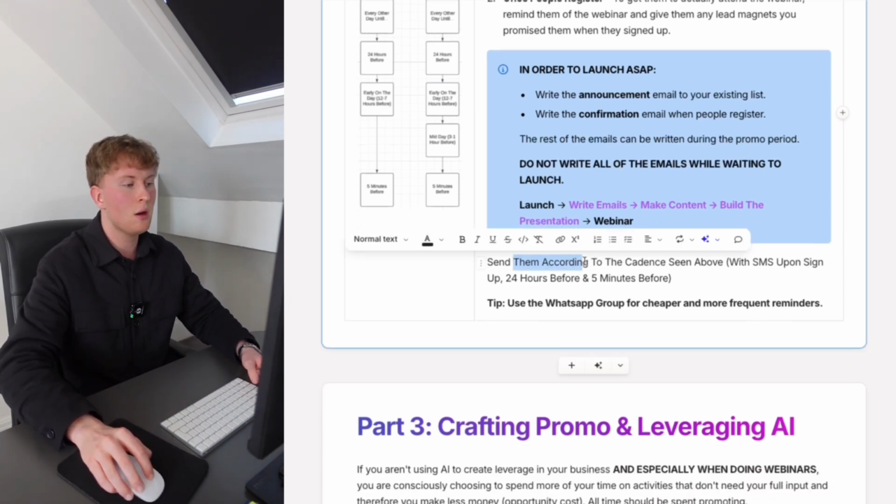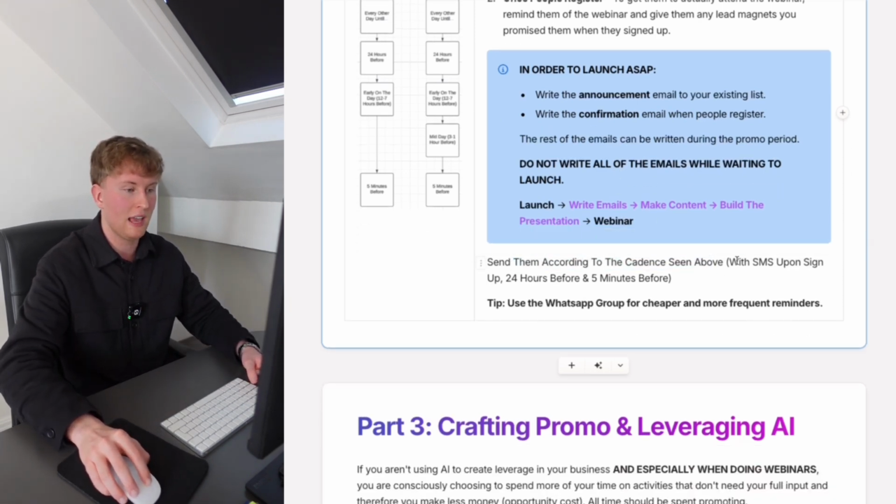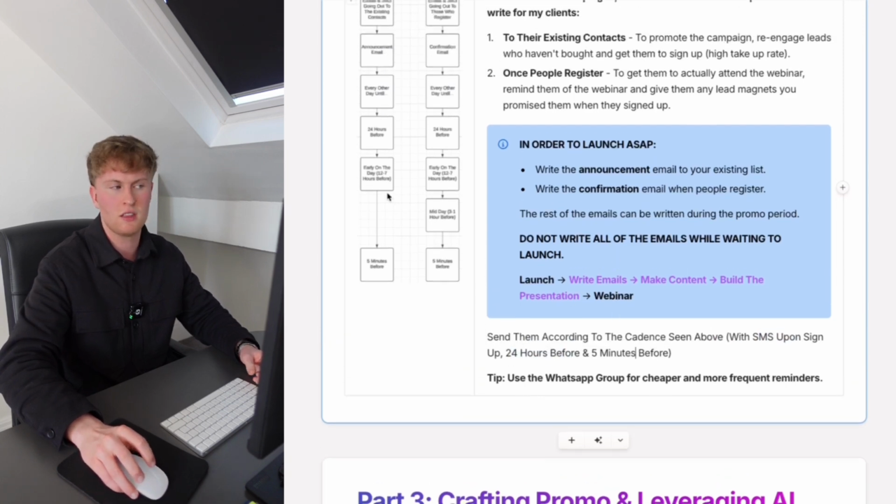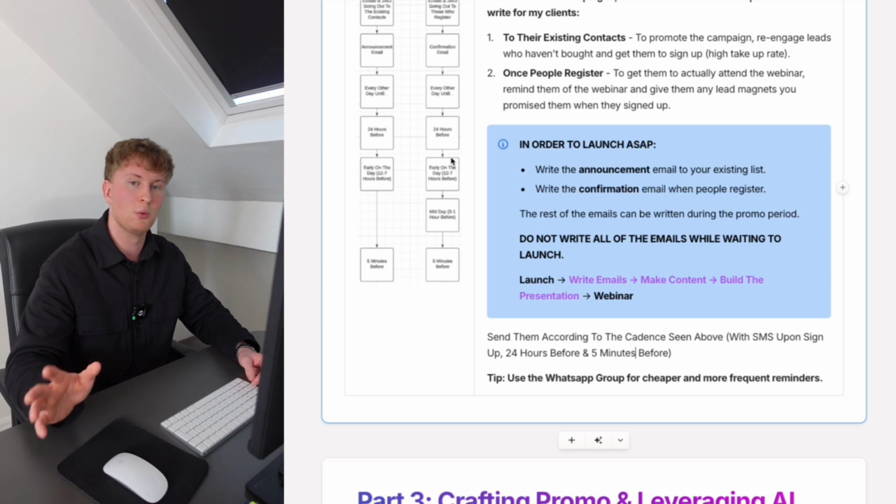So yeah, send them according to the cadence that you see above, with the SMSs upon sign up, 24 hours before and 5 minutes before. Yeah, we're not sending them an SMS like every other day, by the way. I hope you got that.